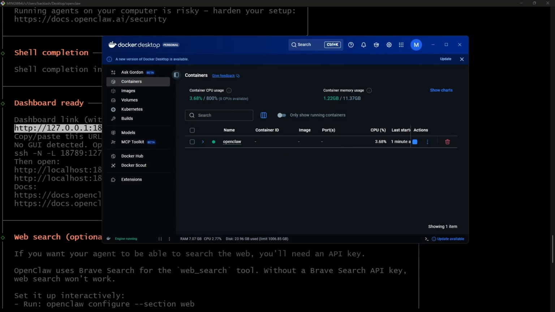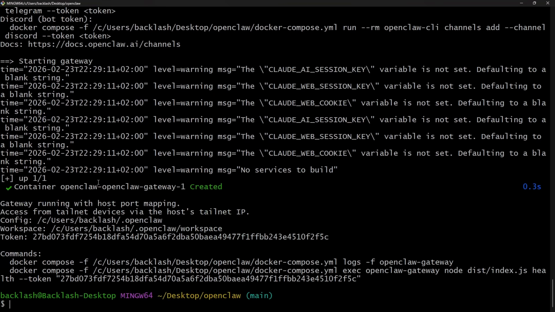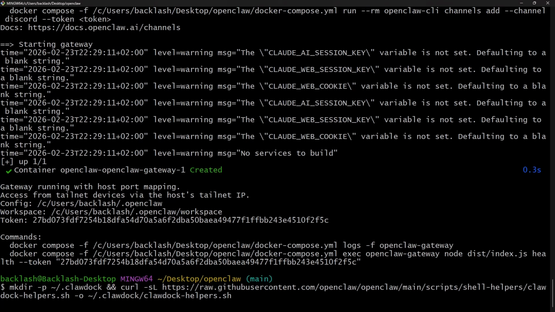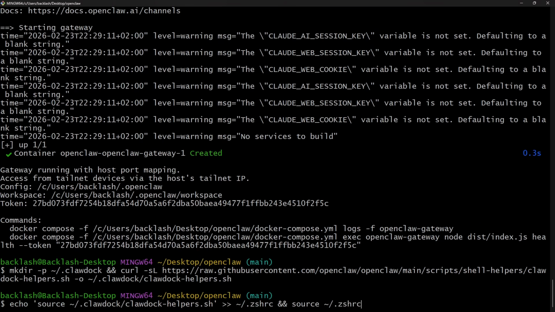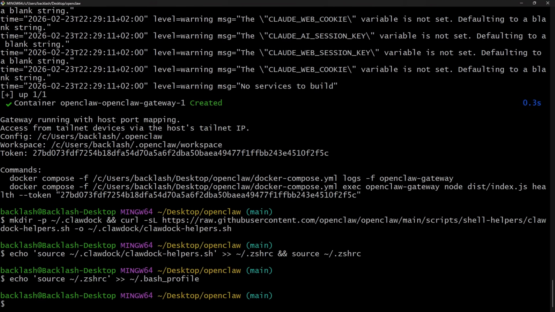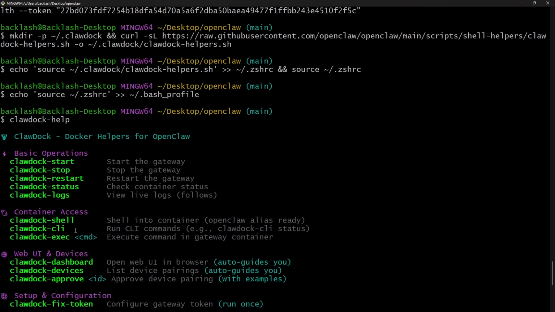Now this is where we make everything much easier to manage. We are going to install a tool called clawdock. It's gonna handle our OpenClaw Docker setup without the headaches. In Git Bash, run the installation command for clawdock. Then run the second command to make it accessible in your current session. Then run the third command to make it permanently available every time you open Git Bash. Let's test it. Run clawdock-help. And as you can see, it is working.